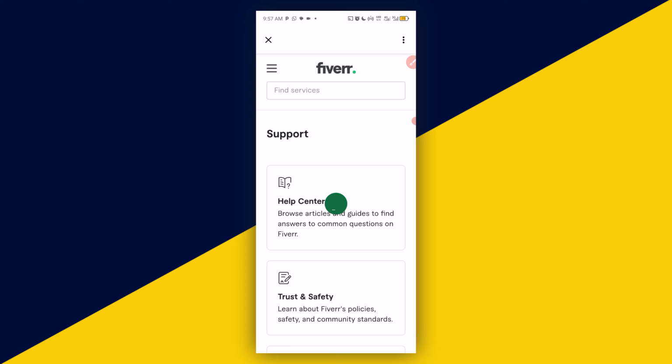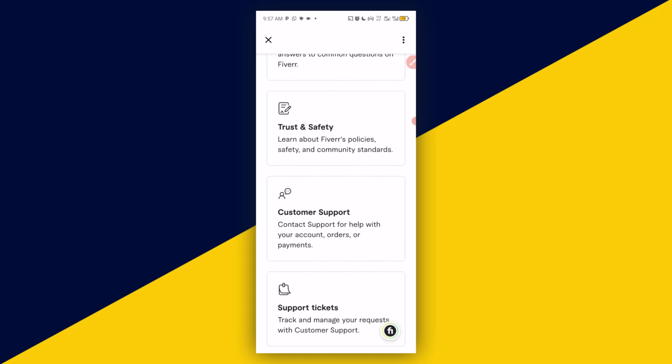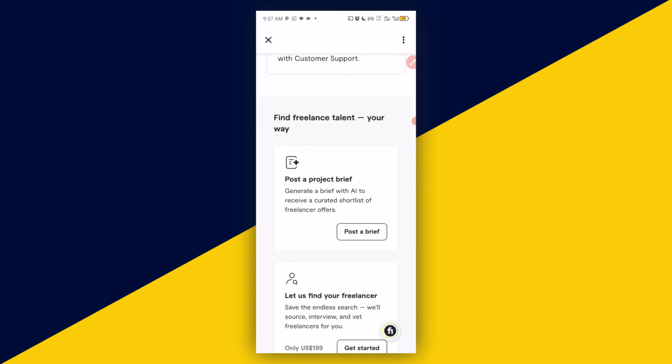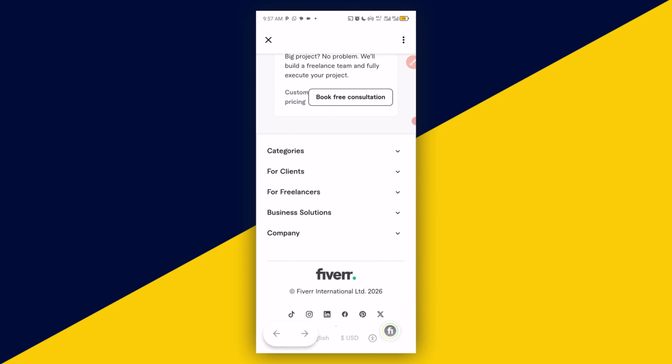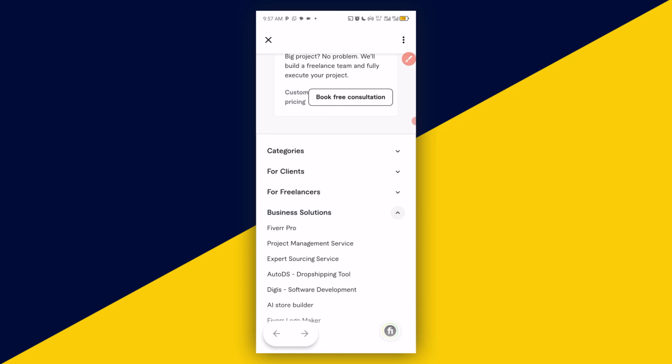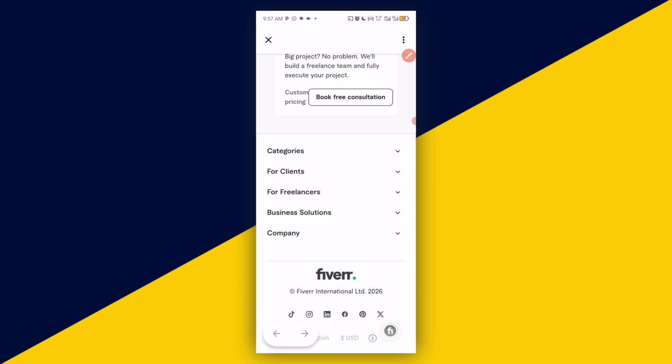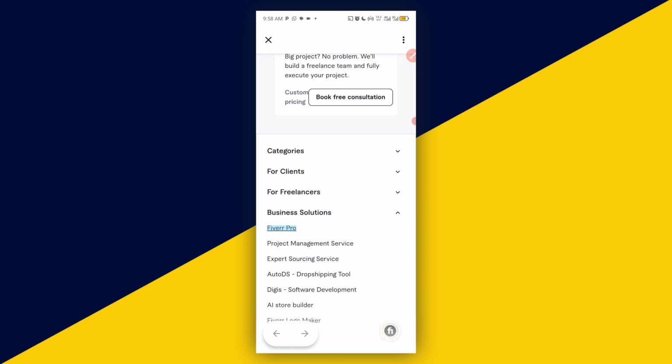What you need to do is simply scroll down right here. Continue to scroll down. Continue to scroll down. And the next thing you want to do is click on business solution, and it's going to take you right here. The next thing you want to do is click on Fiverr Pro. So click on Fiverr Pro.